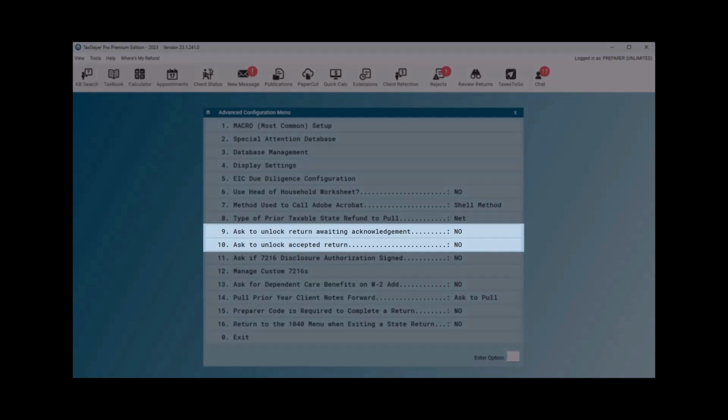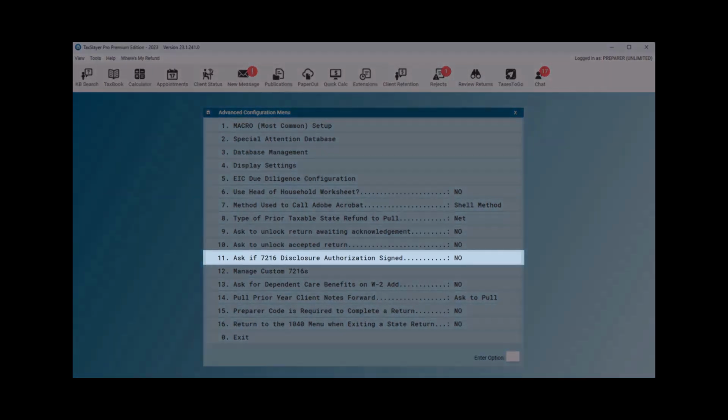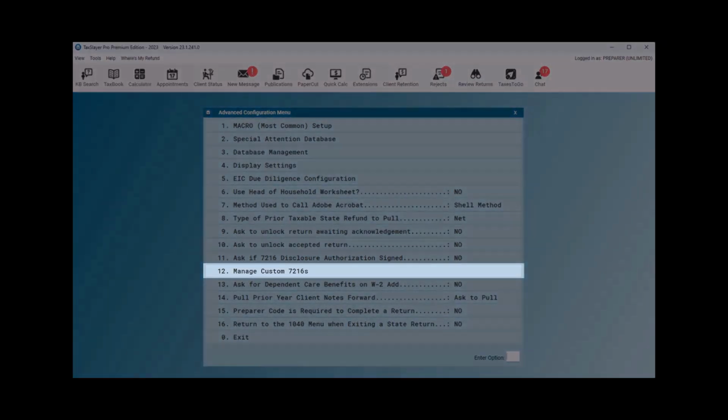The next options, Ask to Unlock Returns Awaiting Acknowledgement and Ask to Unlock Accepted Returns, will have the program prompt a dialog box so you can ensure you want to open these types of returns. If you would like a reminder to make sure the 7216 consent to use and consent to disclose forms are signed, you can opt to have the program ask you if these forms have been signed when you exit a tax return. If you have the need for any consent forms that are separate from the consent to use and the consent to disclose, you can create custom consent forms here.